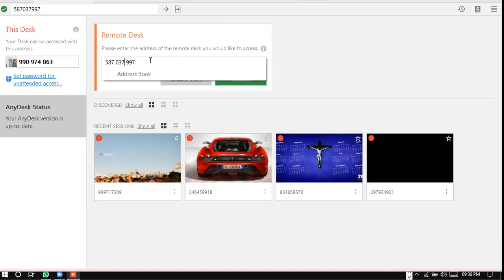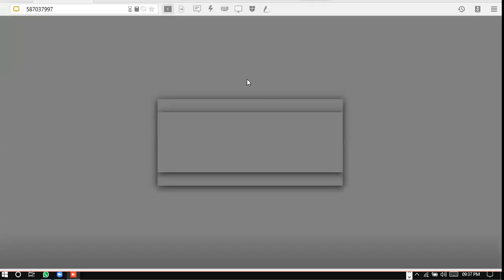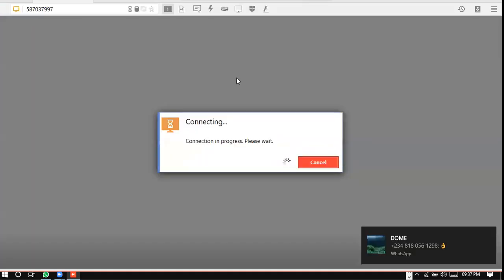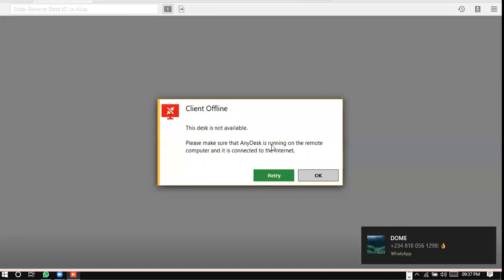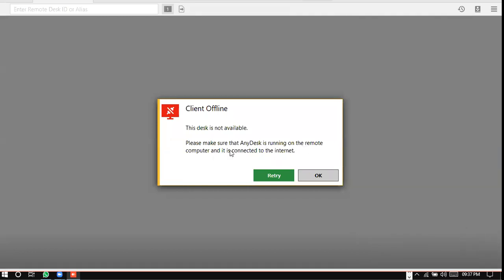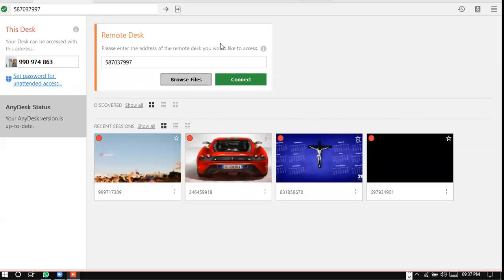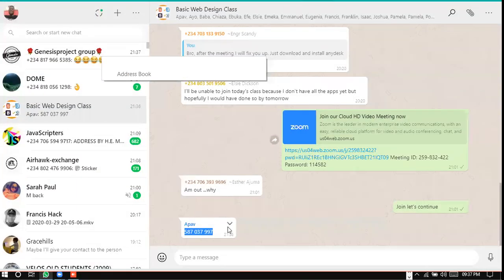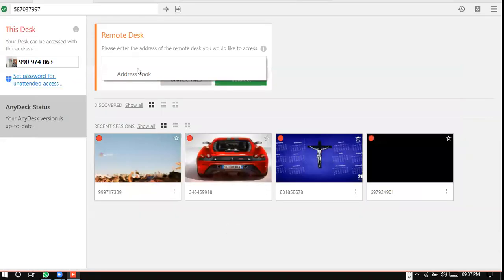Your network is not cool. It's supposed to work. Please wait. Let me see. It's not my system now. Please make sure AnyDesk is running on the remote computer and is connected to the internet. It's running. My AnyDesk is running. Are you sure you gave me the right code? Yes, this is it now.